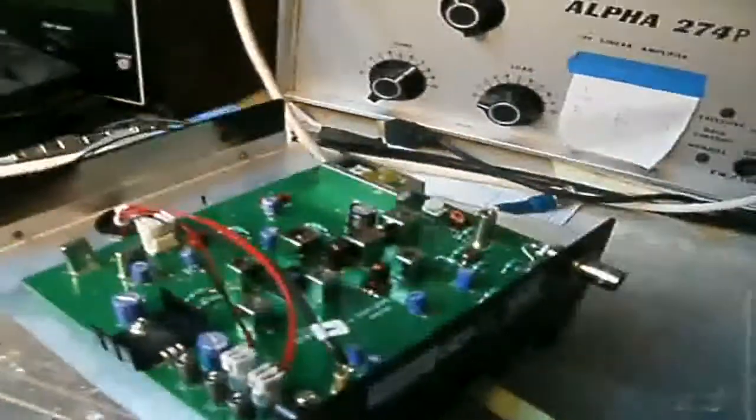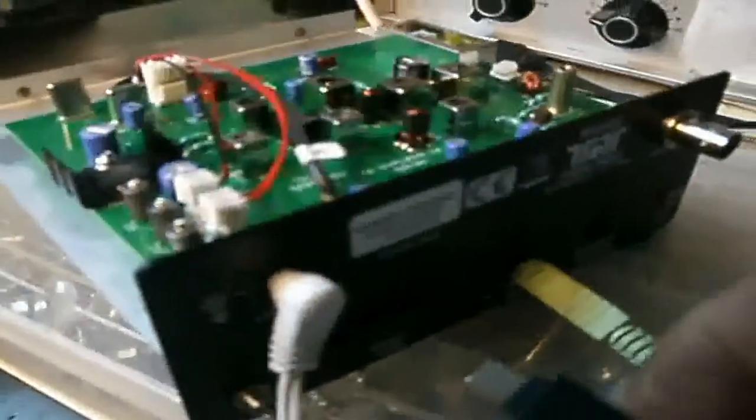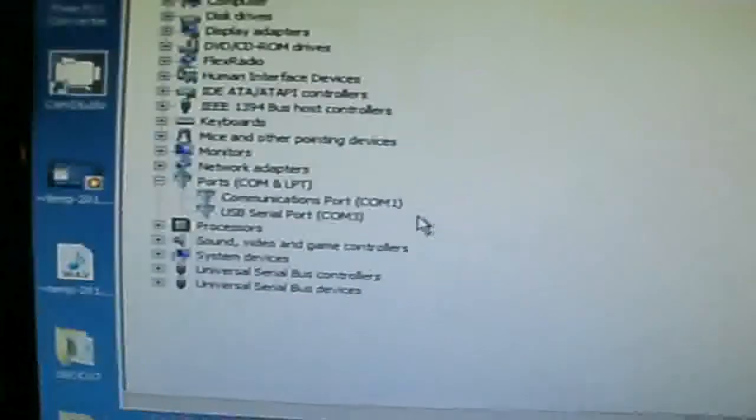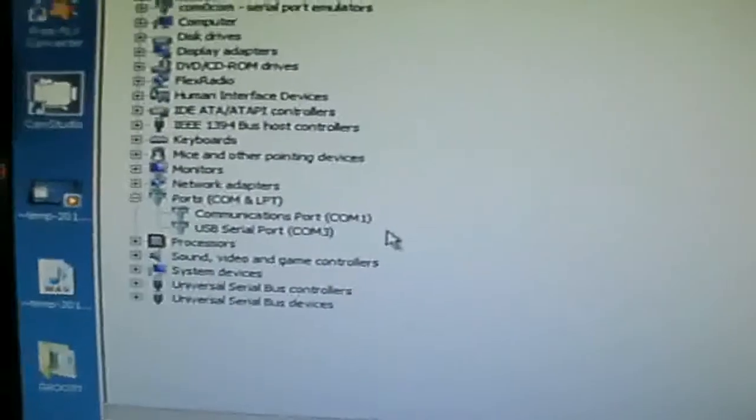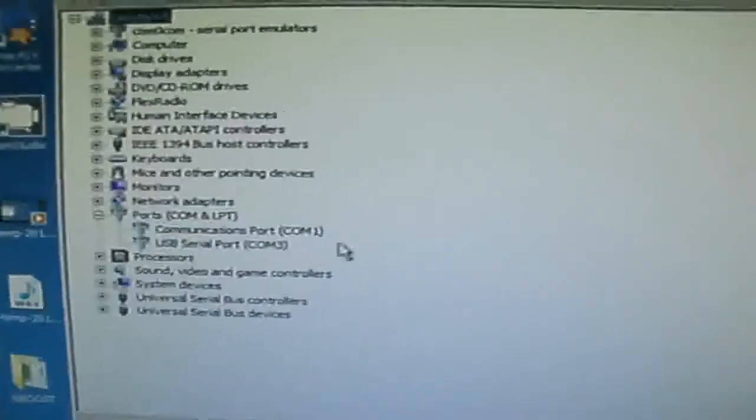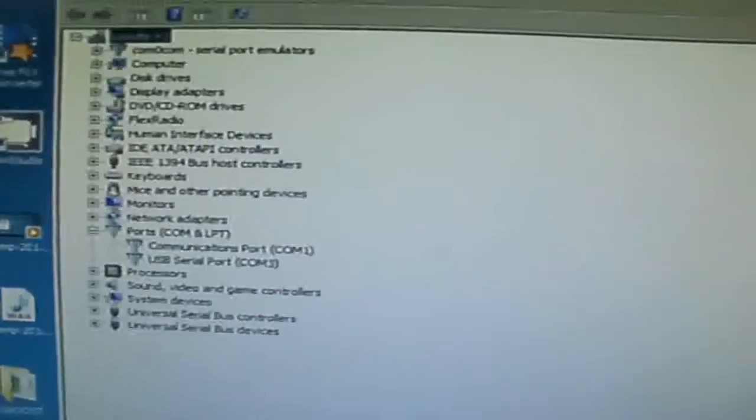Now, I'm going to plug in the USB cable, and this, incidentally, is the cable I'll be returning to you with the radio. I'm going to try to do it all and hold the camera at the same time. It's very difficult. Here we go. All right. You hear Windows detecting it. And now, you see USB serial port COM port 3. That is what the control program needs to know so that it can properly communicate with the radio.